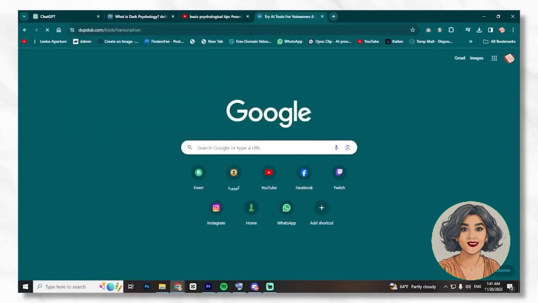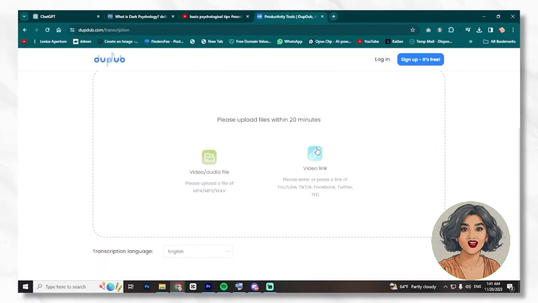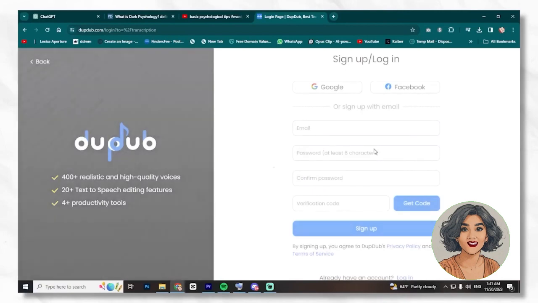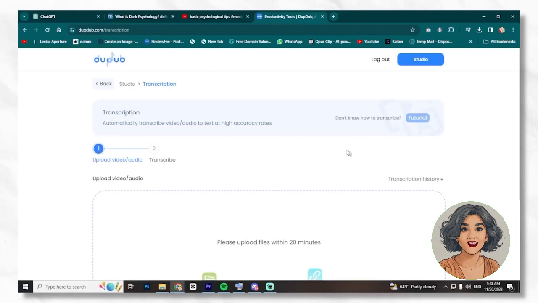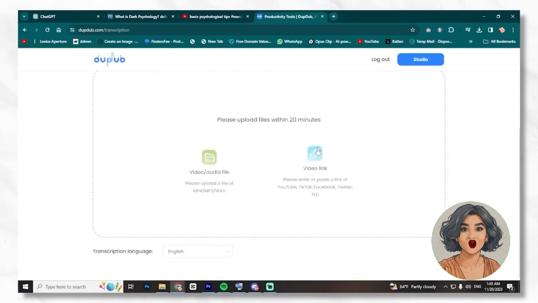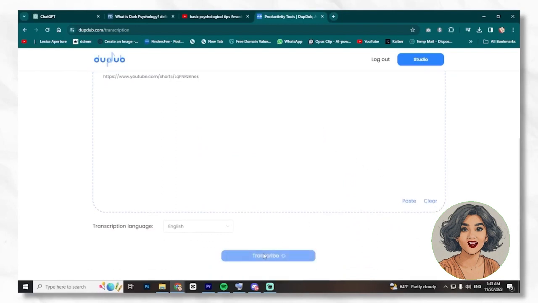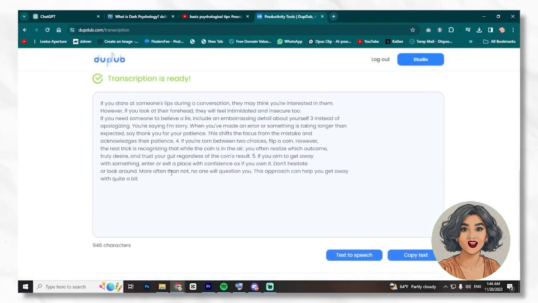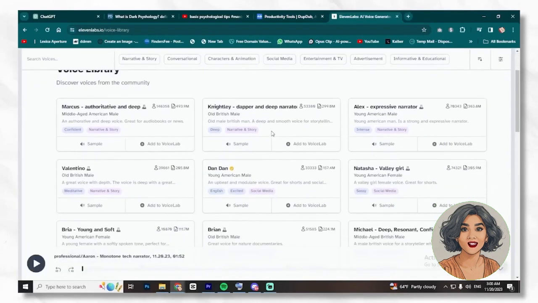Copy the URL and go to the Dub transcription tool from this link. Then click on the video link icon to transcribe from a URL. After that, you will have to create an account. It won't take long, just do it fast and come back to the same link. Then select the URL choice again and paste the YouTube link. Then click on transcribe. After that, click on confirm. And there you go, you have a script that has already proven that it can go viral.